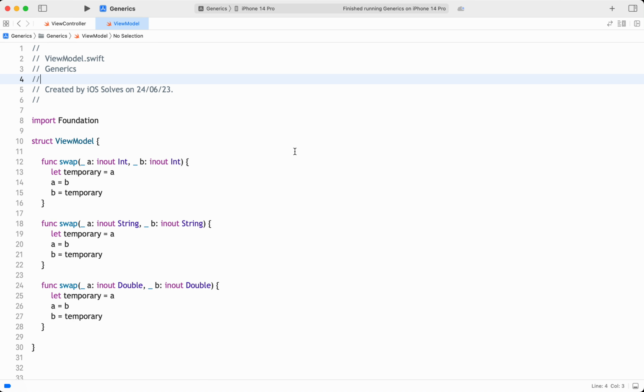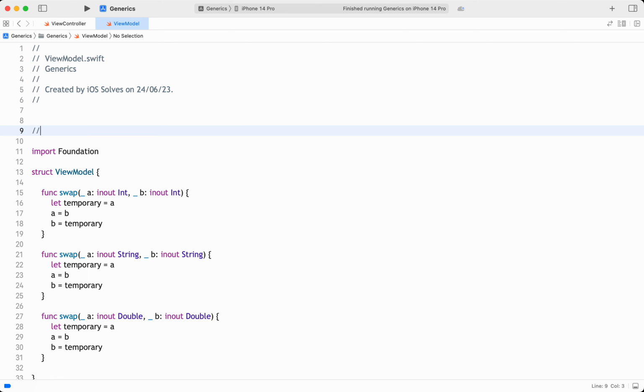Hello everyone. In this video we will discuss generics at a very basic level. I'm thinking of doing two sessions for generics, one for basics and one for advanced. So in this video let's discuss only generics at a basic level. Why were these introduced, and what is the use case for them in the Swift programming language?